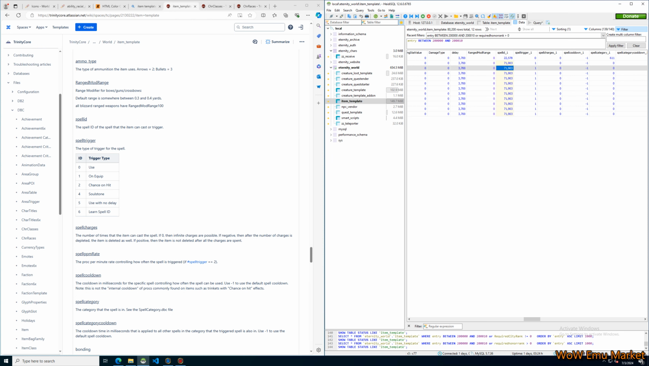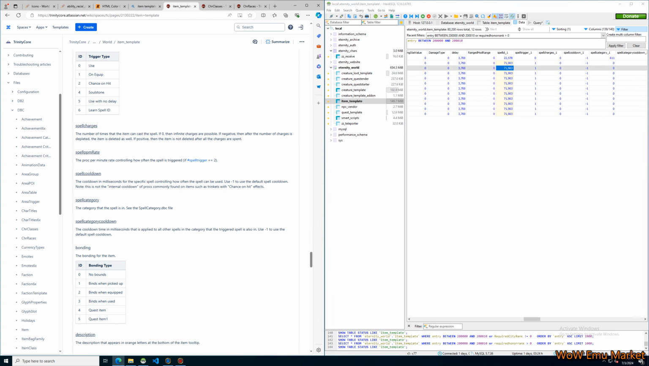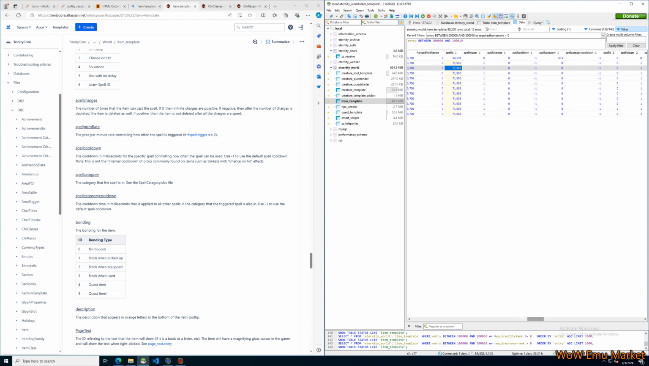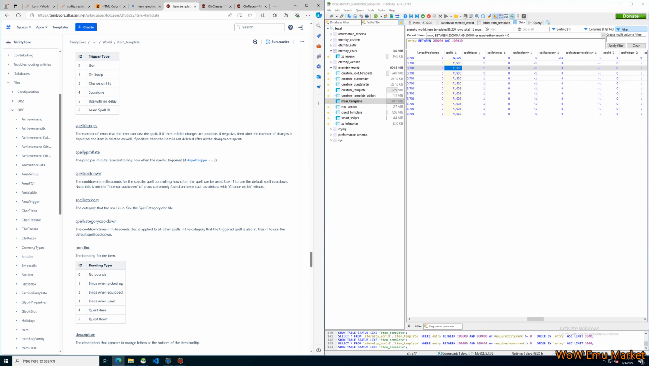So if you want to add spells, here's where you do it. And there are multiple different triggers you can use. Most of the time you're just going to use on use, on equip, or chance on hit. These, I'm sure you can figure this out. Spell PPM rate. This may have actually moved to item template add-on instead of item template. Yeah, it looks to be that way. So if you want to set the PPM rate, just make sure you do it in item template add-on.